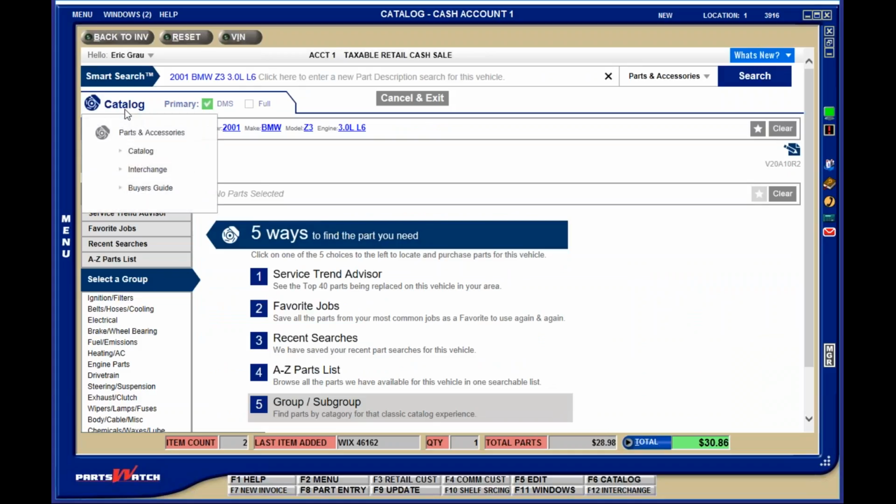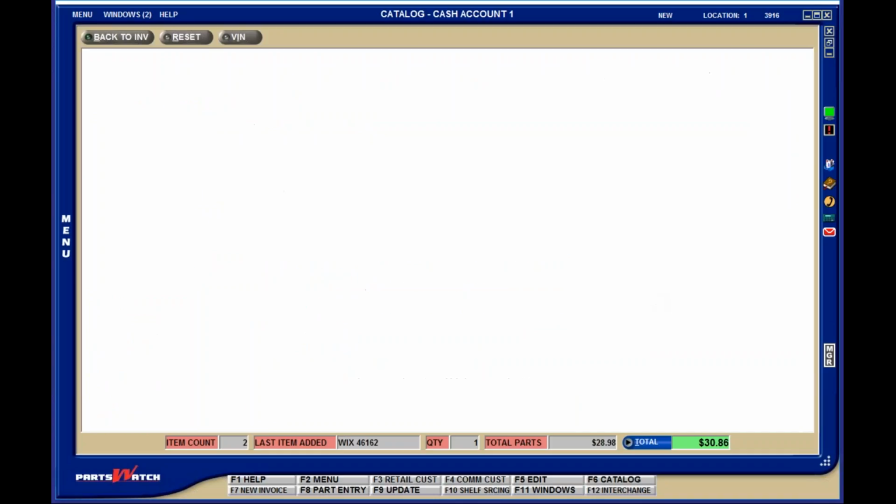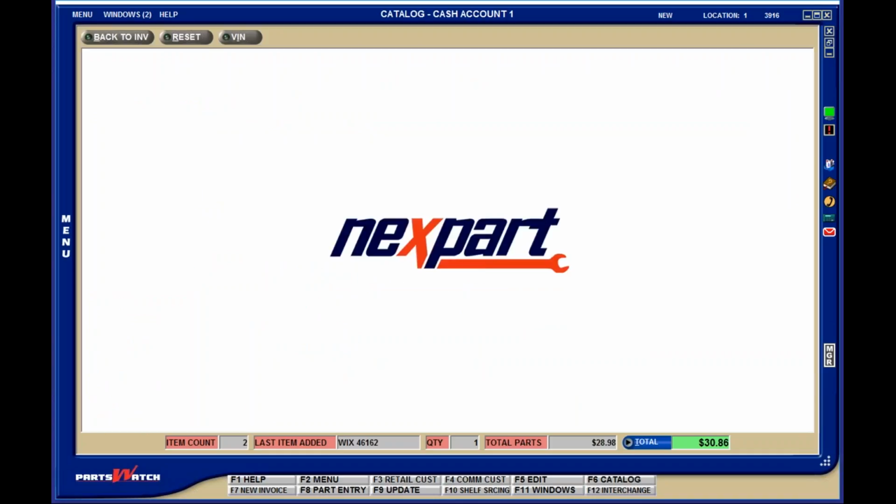When you mouse over the catalog label, you have access to Interchange and Buyer's Guide. We also have a PartsWatch hotkey for interchange. Just press the F12 key anywhere in PartsWatch and you will be taken to the interchange screen.